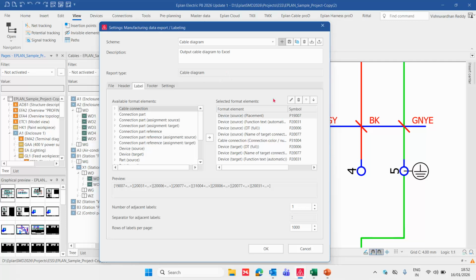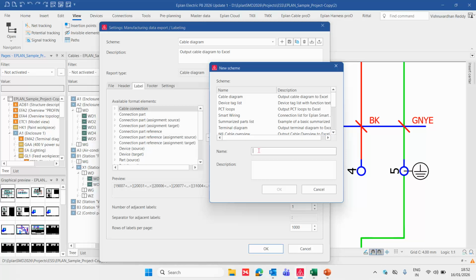Once I click it, one more window will open here. I think it is taking a little time. Yes. So I will say this is Eplan tip. Always start with your company name, from where you will be extracting this information. After that, I'll say the cable list, and then I will say this is TRG. So what is it that you are trying to extract? Then I will click OK.